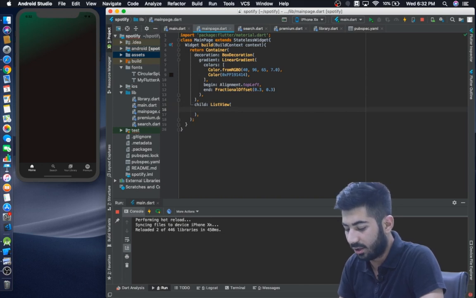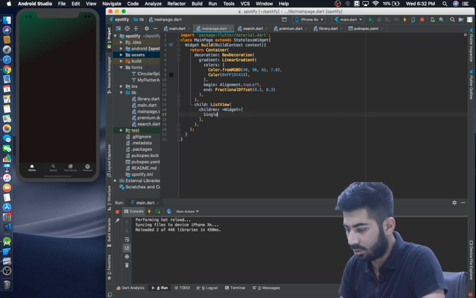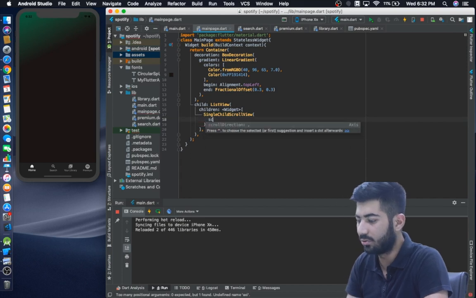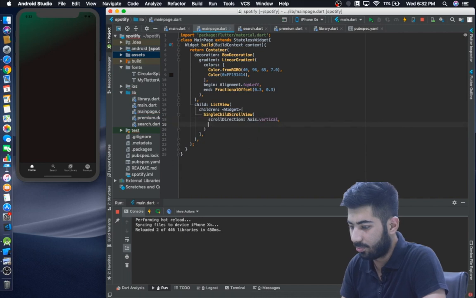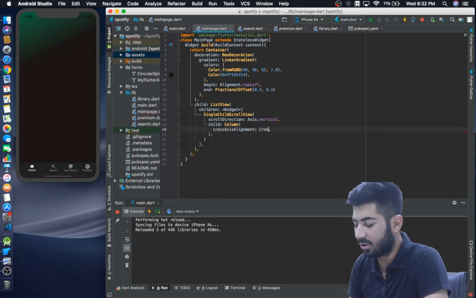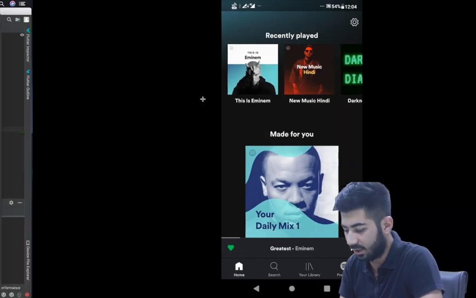Inside its children, I'll be using single child scroll view, and its scroll direction would be Axis.vertical. You can scroll it vertically. And a column. Inside the column I will be fixing cross axis alignment to the center, because all of the things in the Spotify main page are center aligned. So let me just do the same.